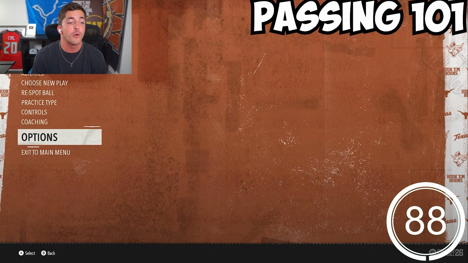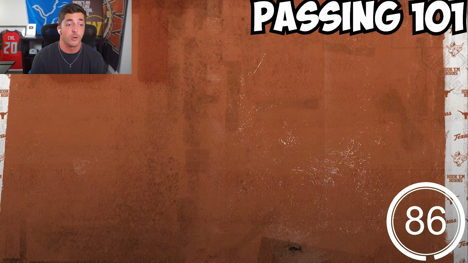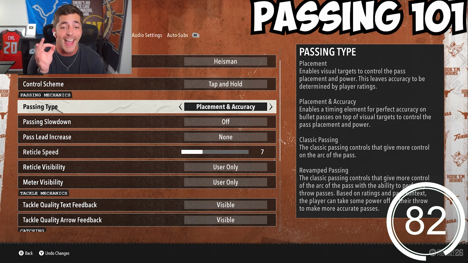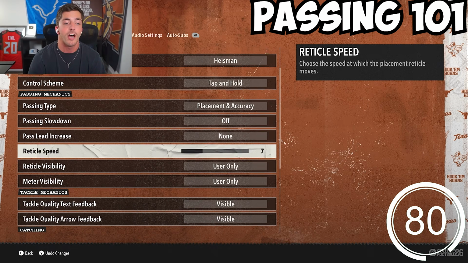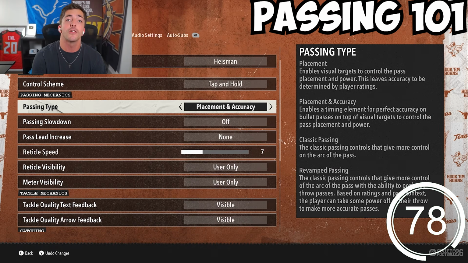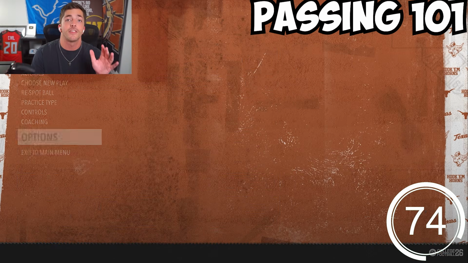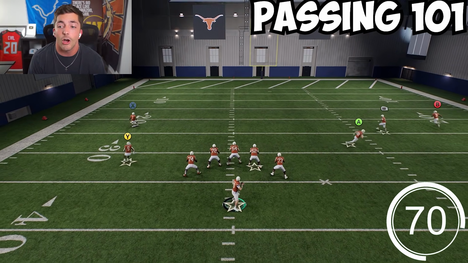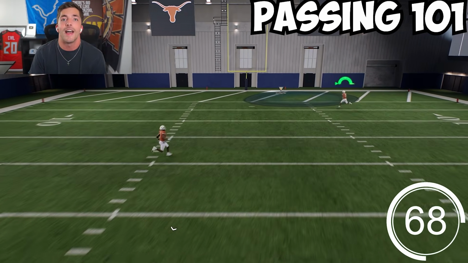And first and foremost, let's go into our options, go into settings. And passing mechanics, we want placement and accuracy. We want pass lead increase to none and reticle speed to 7. If you're using a quarterback with an accuracy ability like Dot, you can go to placement. But placement accuracy is going to be good enough for anybody playing against the best players in the world. And it's also going to be easy enough for anybody of any skill level.